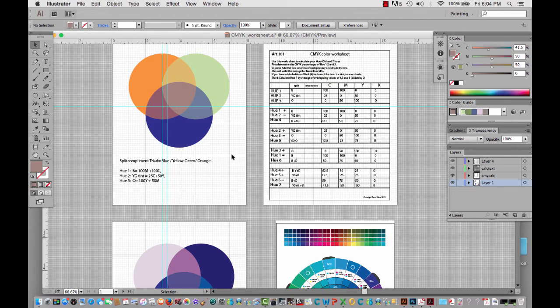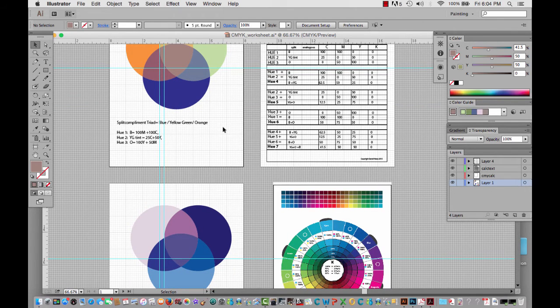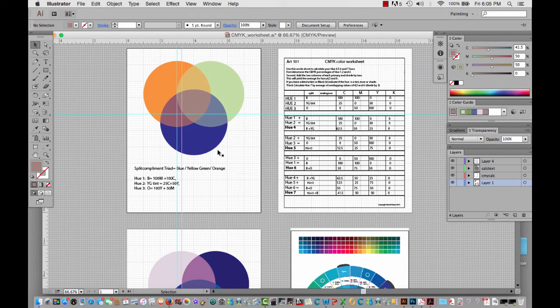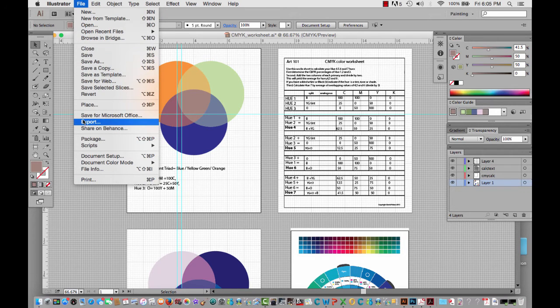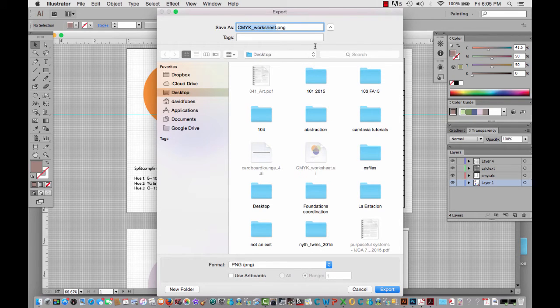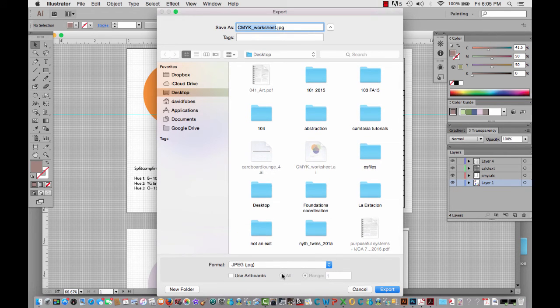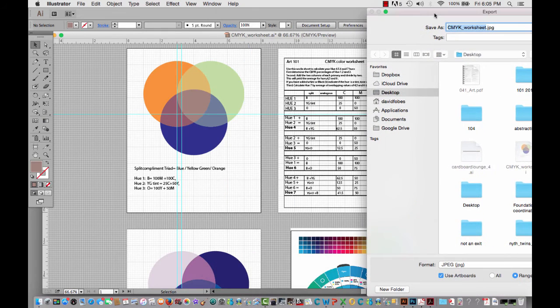Once you've saved it as an Illustrator file, what we want to do is we want to export this file, and this file. And you're going to need to export them individually. So what I'm going to do is I'm going to go File, Export, and we're going to export these as JPEGs because we need to post them as JPEGs, okay? Now, what we want to do is we want to select Use Artboards, and we want to do range. We could select all of them, but since we want to do them one at a time, the way it works is this is 1, 2, and 3.